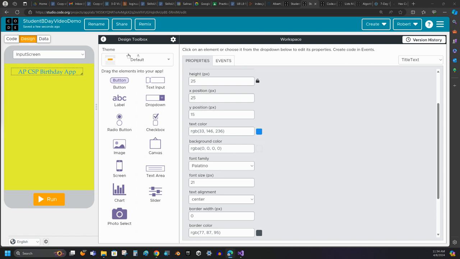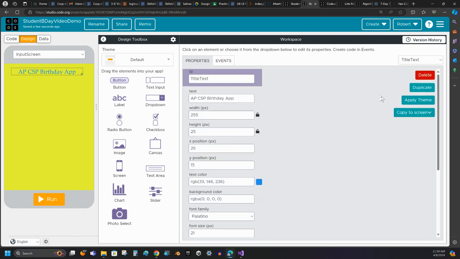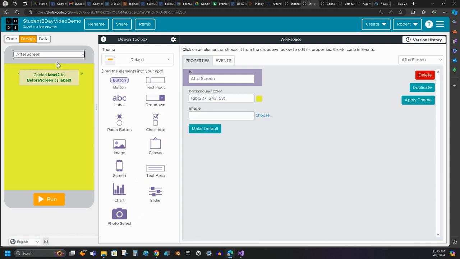So starting here with my input screen, I'm going to select that element. And up here at the top, you can see that you can copy that element to a screen. I'm going to copy it over to my after screen. And there it is on my after screen. And I'm also going to copy it over to my before screen. And now it's on all three of my screens.